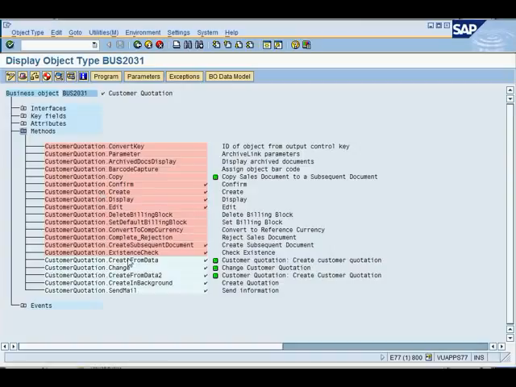For example, for this customer quotation, you can see that it has a method called send mail. It has a method called change, which allows you to change the quotation. It also has a method called create from data, and things like that. And some of the other methods are more system defined. So this is briefly how you can find out what methods are available for a particular object.